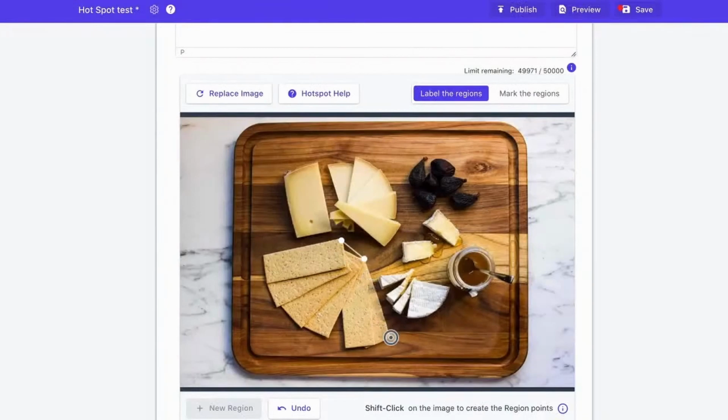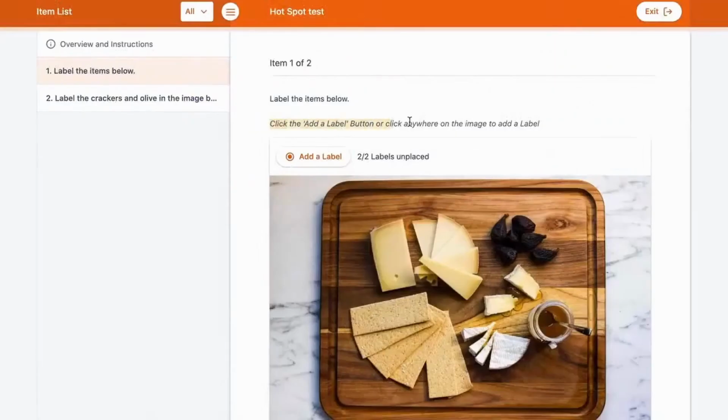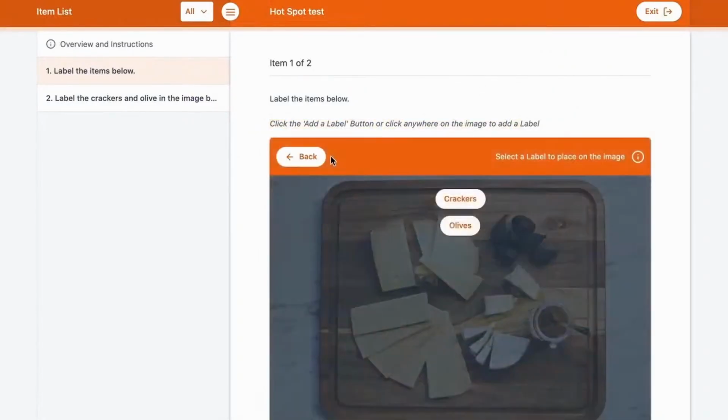Yeah, so mark the regions, it's really about identifying homogeneous content within a particular image. So if you had to label both wheels on the bicycle, then that would be a good one for mark the regions.